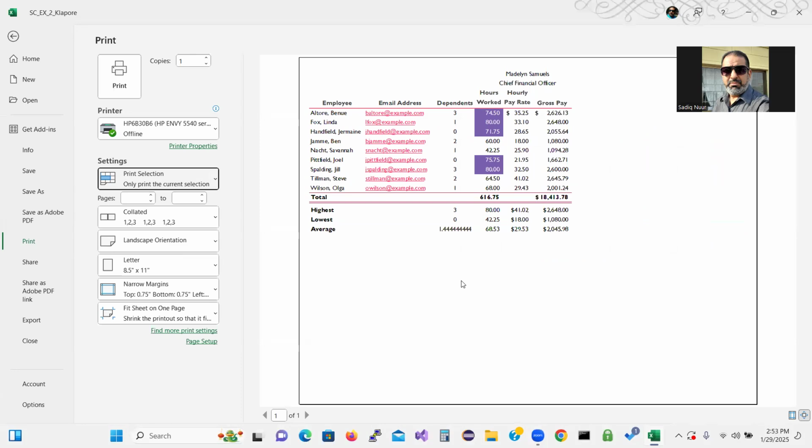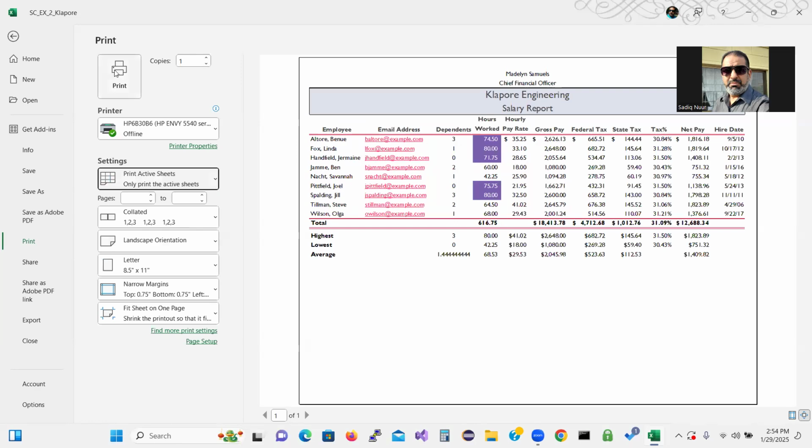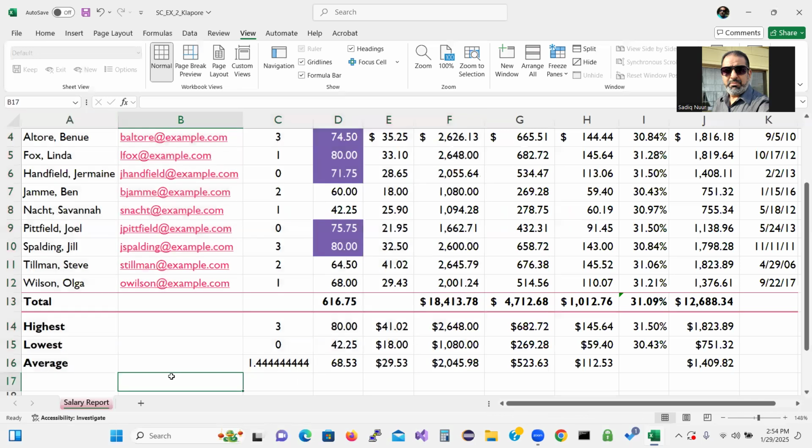Now we will go back, and if you want the whole thing to be selected, then say print the active sheet. So go back, click the arrow to go back, click anywhere to deselect what you highlighted.